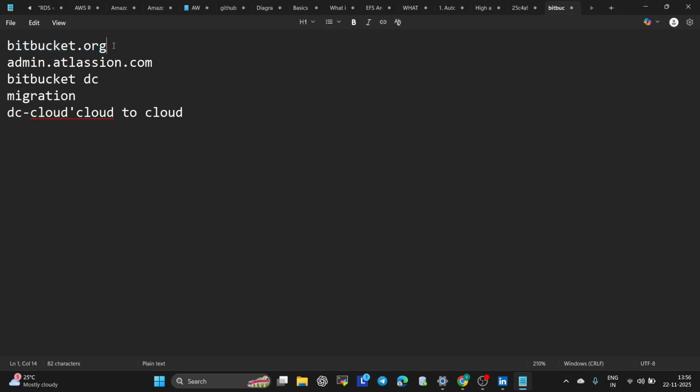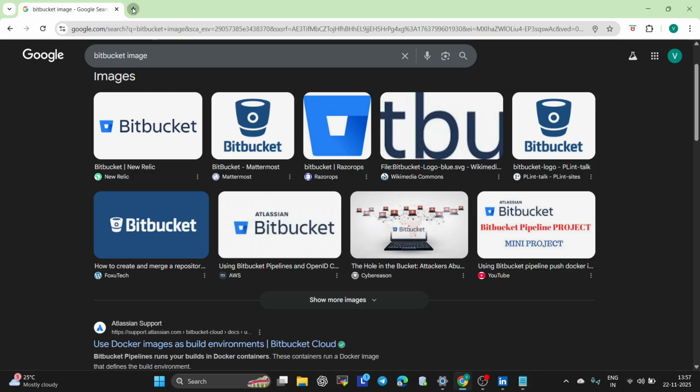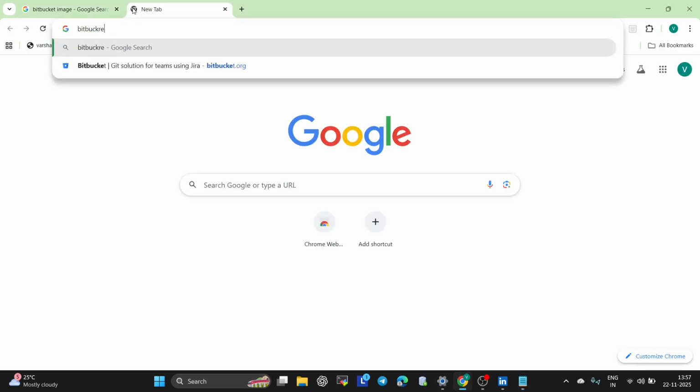The first thing that comes to our mind is: what is Bitbucket org and what is admin.atlassian.com? Are both the same or different? When I started, this thing came to my mind, and it was the first thing which made me confused. Okay, so I'll show you.